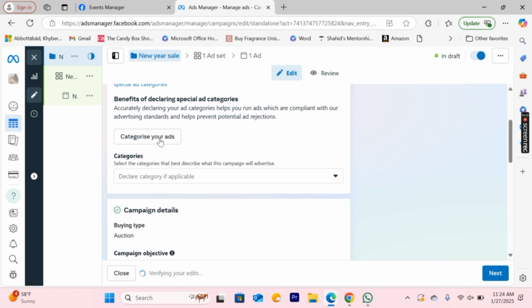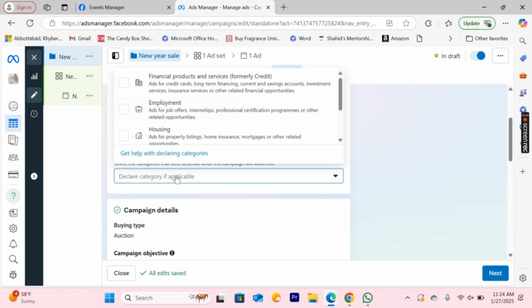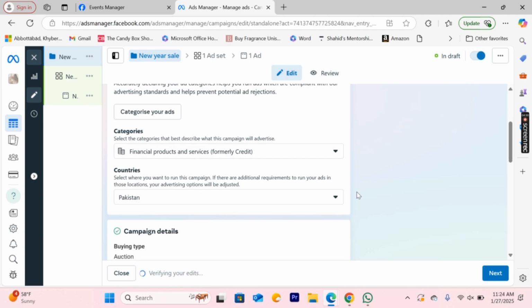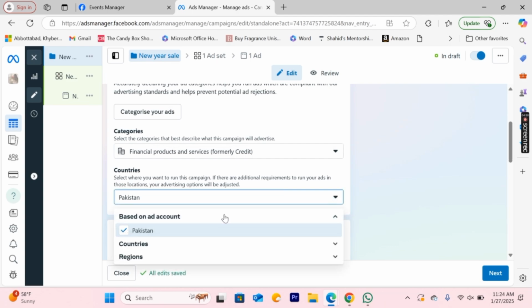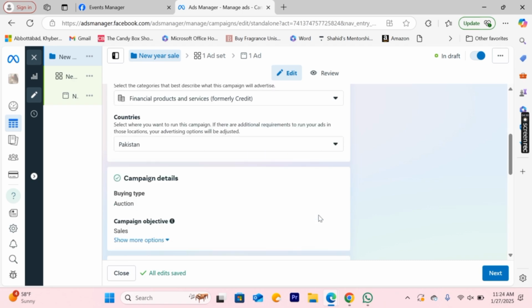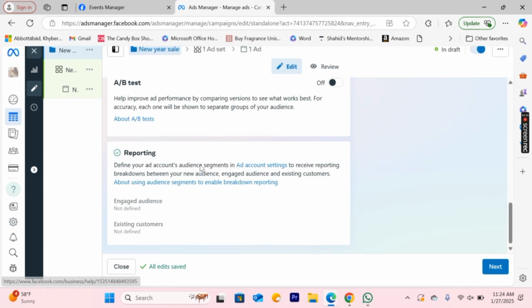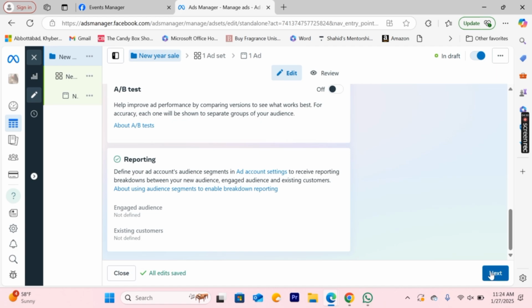Okay, now you can categorize your ad. For this, click on this icon and from here you can choose financial products. Next we have countries. If you want to change it, you can change it from here. I will go with the same. Okay, next we can click on next.